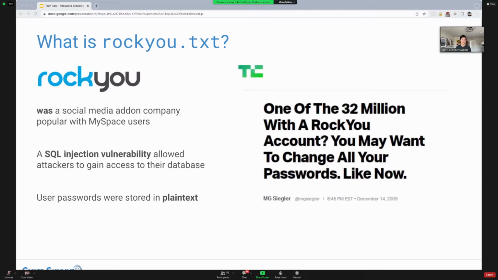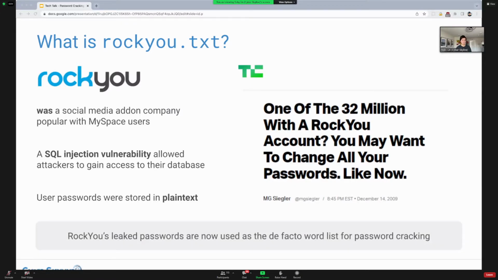So at the time, this was back in 2009, it was reported that about 32 million user accounts on RockYou were stolen from this particular breach. And all of the users had their plain text passwords out there. As a result of that breach, it was one of the largest breaches ever that contained plain text passwords. RockYou's leaked passwords are now used as a de facto word list for password cracking. And that's why you see it getting bundled within Kali in the wordlists directory.